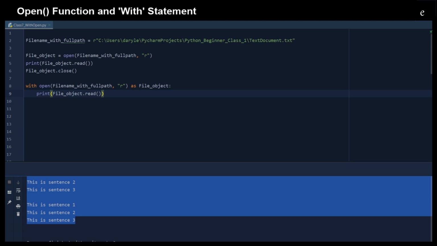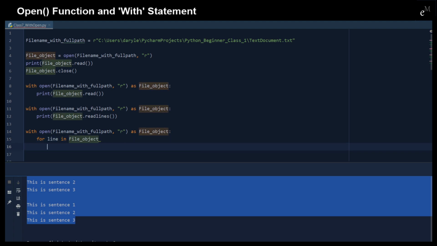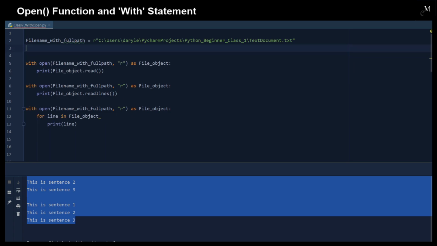There are several ways that we can read the data from the file, and here we just use the dot read function to read everything from the file. Actually, we can read it line by line by using the dot readlines function. Or on the other hand, we can use a loop to do that with the file. So here we just use a for loop, for line in the file object, and then we print out each line to show the results are similar.